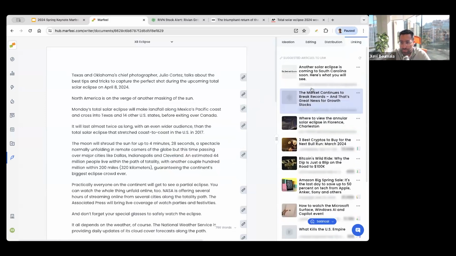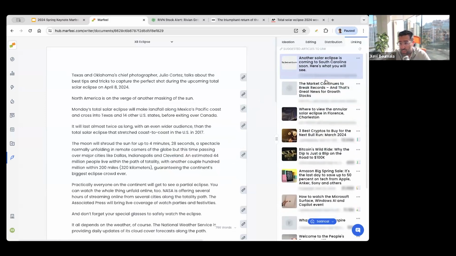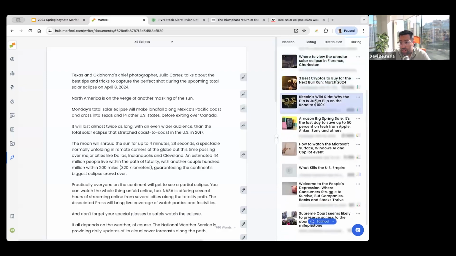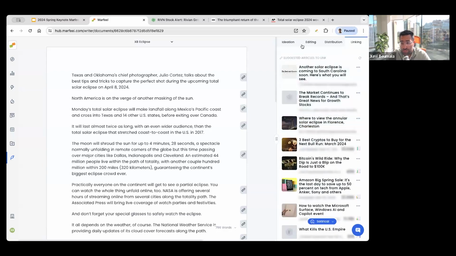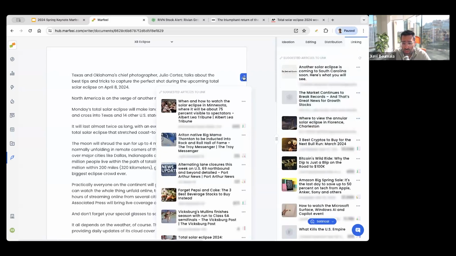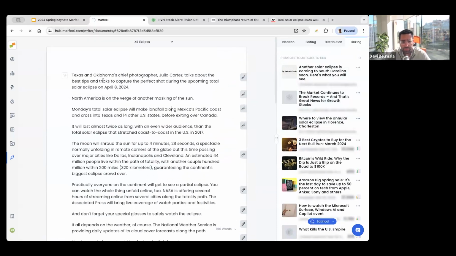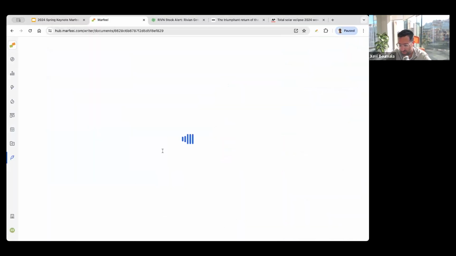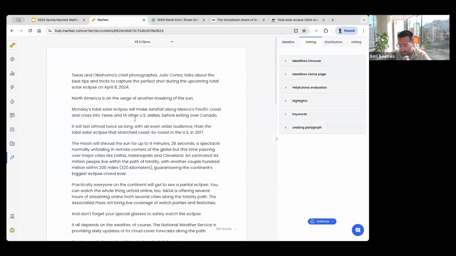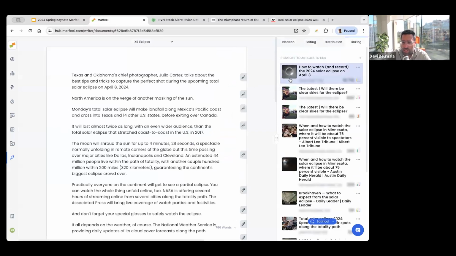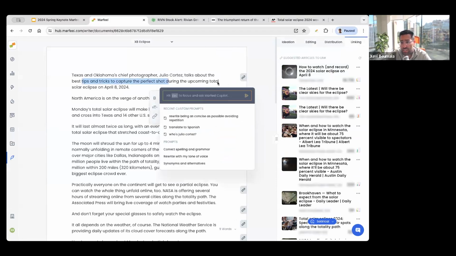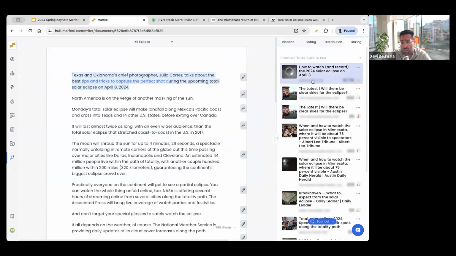In this case, there is the solar eclipse, and there are lots of different articles speaking about this topic. I go to linking. For example, imagine that I want to add a link here. I just select, and as I click on the article, it automatically adds the link.